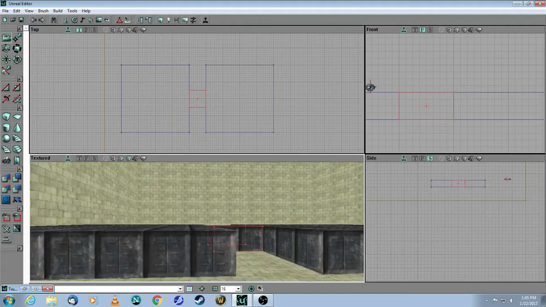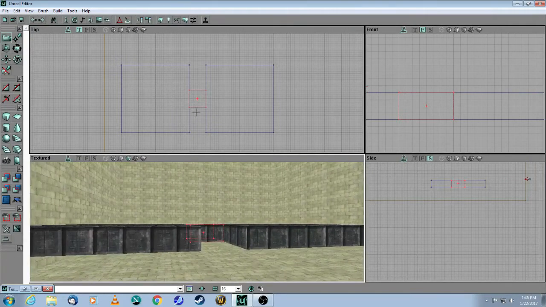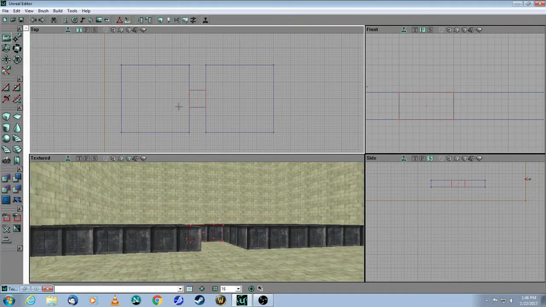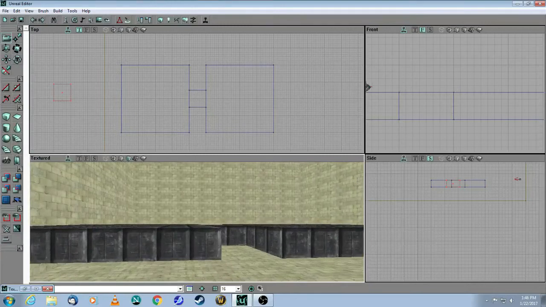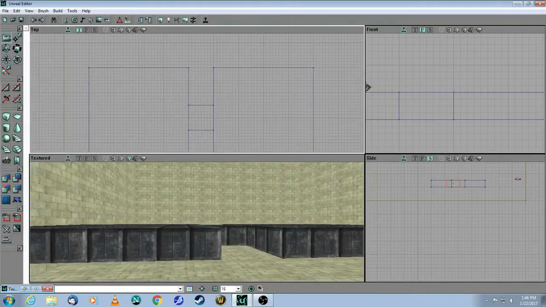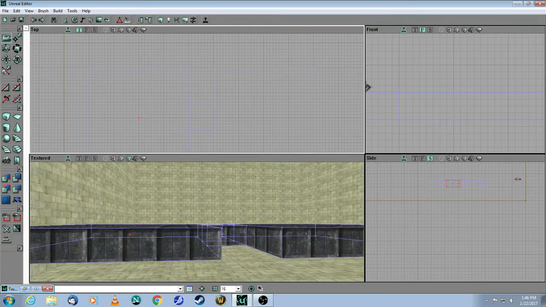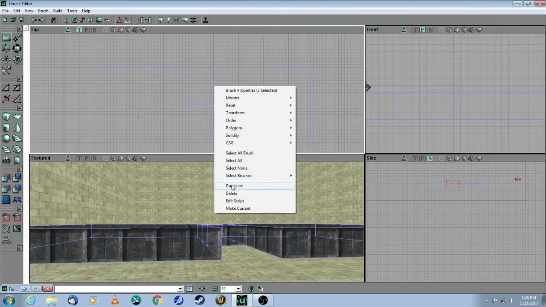So the next thing I want to show you is that if you wanted to duplicate this whole piece, let me just move away the red wireframe. If you wanted to duplicate this whole piece, you could simply hold down your control key and click on each one. And then you could right click and select duplicate, and that'll duplicate all three brushes. And again, you'll have to drag it over to the place. So let me just show you that.